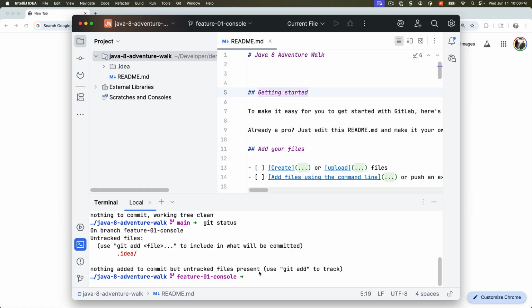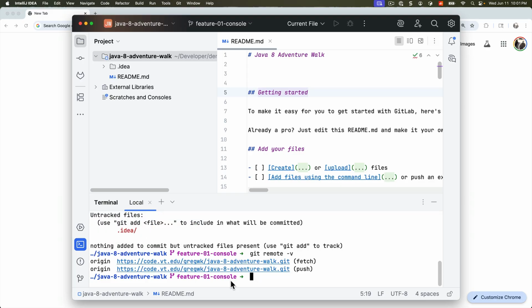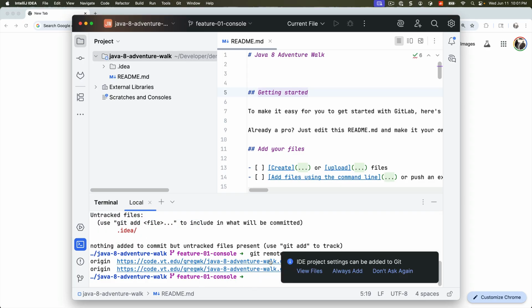Nothing added to commit, but untracked files are present. That's another thing. If I'm just working on this myself and I'm using IntelliJ, I'm not going to worry about untracked files. I'm just going to commit a bunch of files at the end. So you'll see that I'm not going to do the git adds, and IntelliJ is smart enough, if I'm working on a git repo, to know that files have been added. Okay, and I'll show you how to commit in a second. All right, but if I do git remote -v, it's still telling me that this is my remote repository.